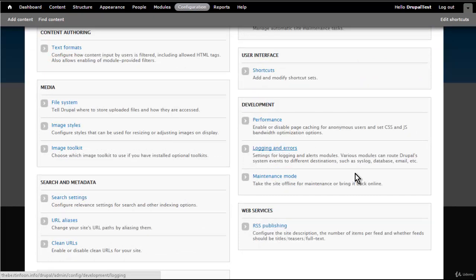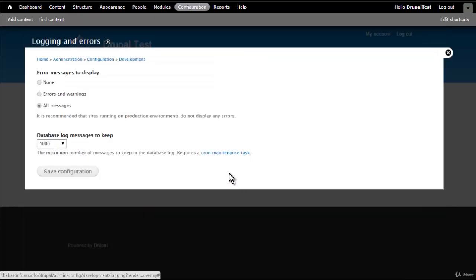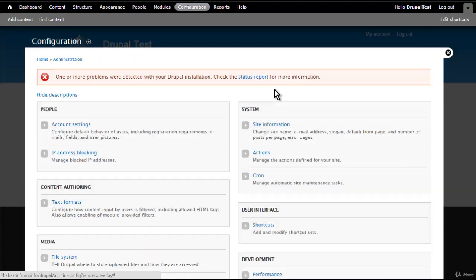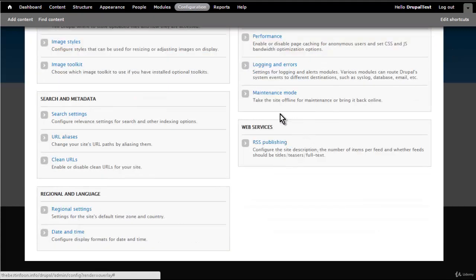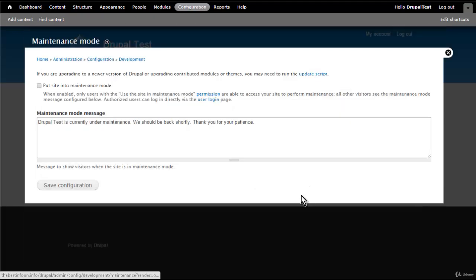Logging in errors. So this is going to just determine what you're going to put in your database log for either none, errors and warnings, or all messages. Okay, and then the size of the log. Okay, so that can help with debugging if something is going wrong. Okay, and then maintenance mode, this is just so you can basically turn your site off to other users if you're working on it. So you just put it in maintenance mode here.